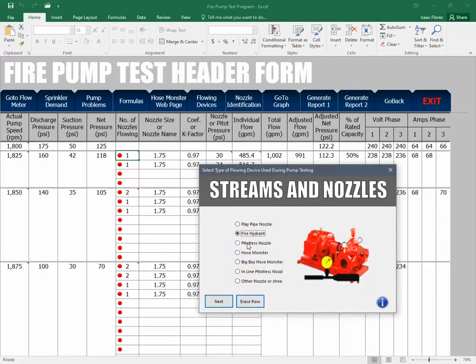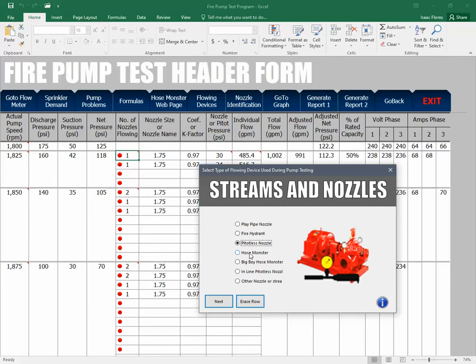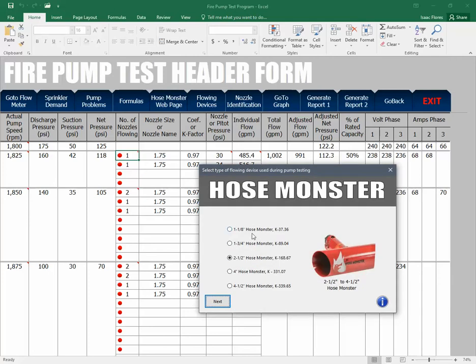The next item is pitotless nozzles. A pitotless nozzle can be discharged to open atmosphere, or you could attach a hose monster, a big boy hose monster or a little hose monster. But these are pitotless nozzles, and there are about 9 that you could choose from. Next item is hose monster. Hose monsters are bigger. They go up to 4.5-inch diameter, and you could select from 1 1/8 to 4.5-inch. And this is a hose monster. This is what it looks like.